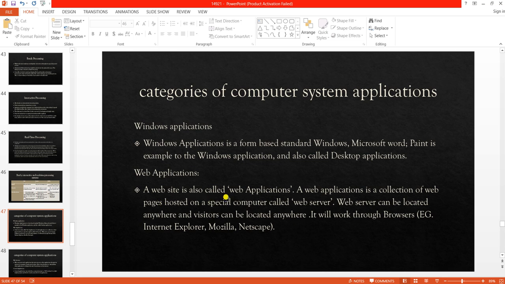So a website is also called a web application. A web application is just a collection of web pages hosted on a special computer called a web server. A web server can be located anywhere, and visitors can reach those websites from anywhere. So it will work through your browsers, your Internet Explorer.